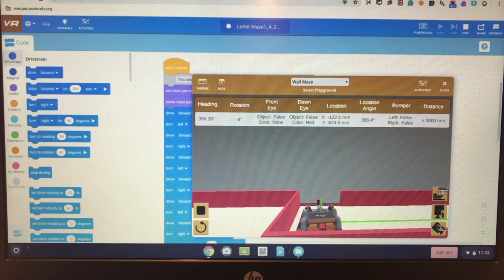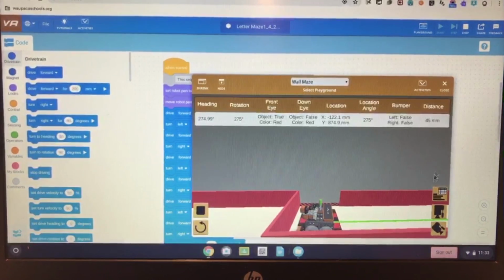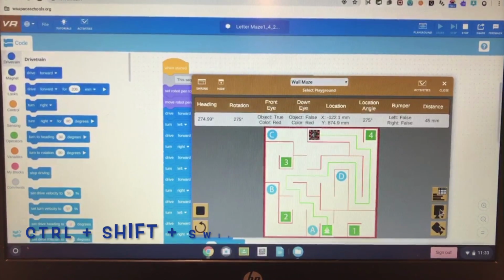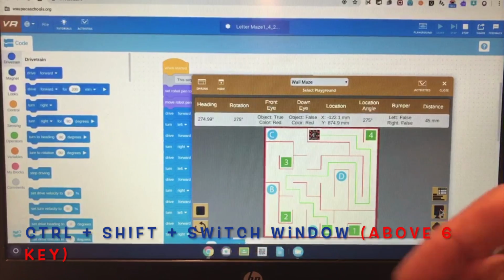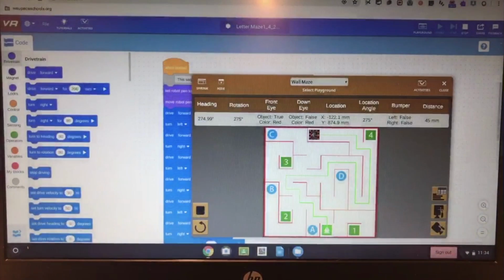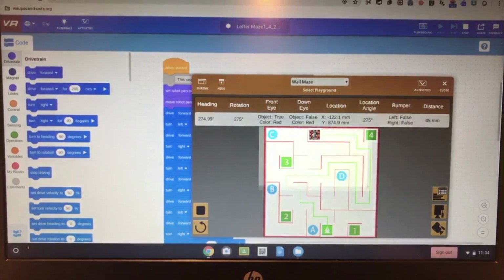Okay, hooray. So when I'm done and I want to turn in my robot project to Google Classroom, I need to save my work and I need to do my screenshot. I'm going to change my camera to the overhead. On my Chromebook, I'm going to press Control, Shift, and switch window. It's in the top row above the 6 key, and it'll give me my crosshairs. So I will take a screenshot of my finished solution.